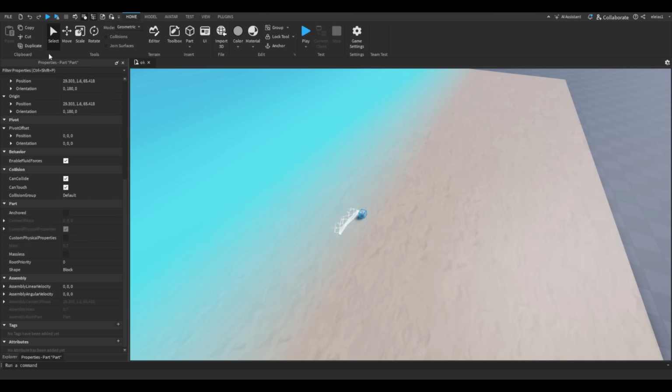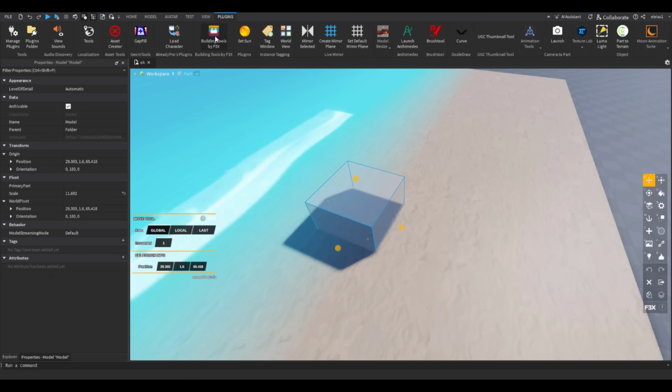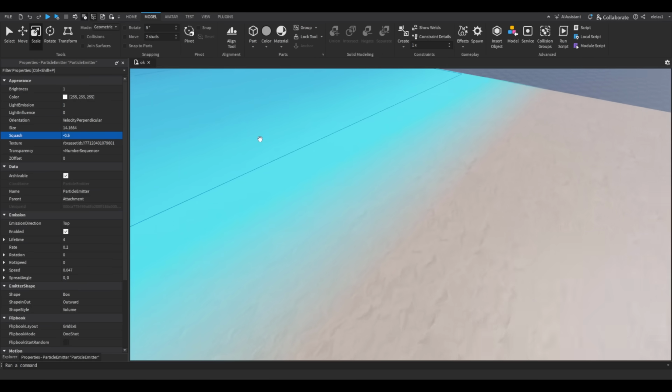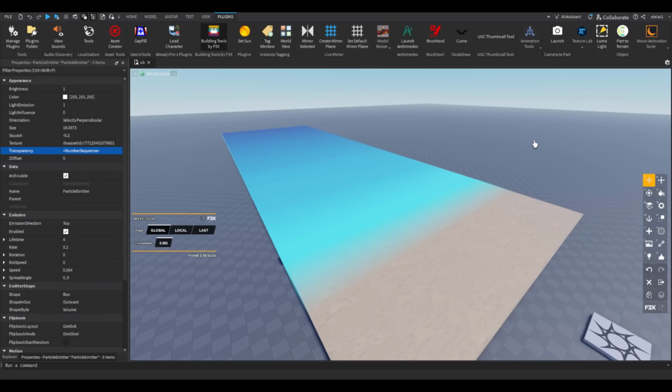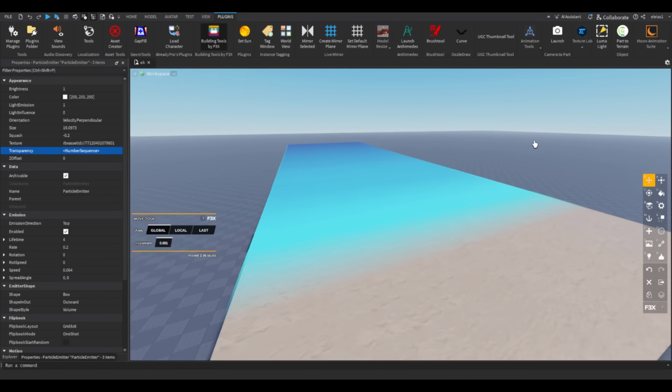Okay, wait, not bad. Now let's just make this bigger. Oh my god, that's too big. And I think if I want to stretch it out, you put the squash in negative numbers to stretch out your texture. Okay, wait, hold on. Wait, not bad. That's actually not that bad.